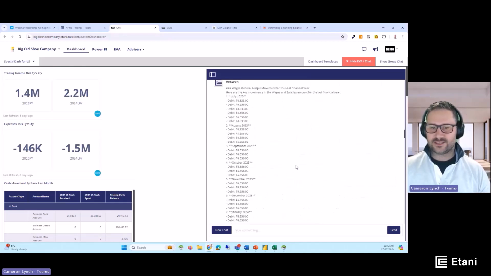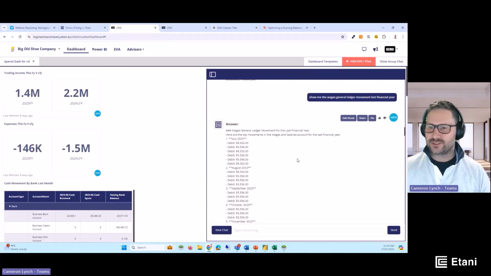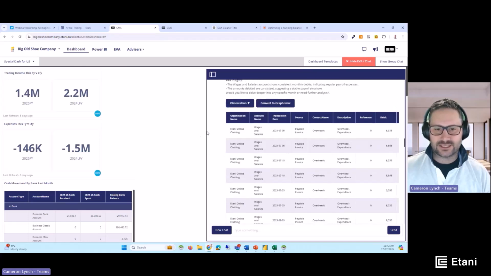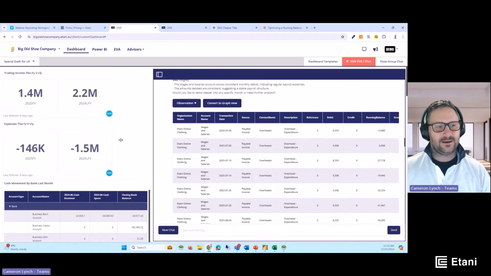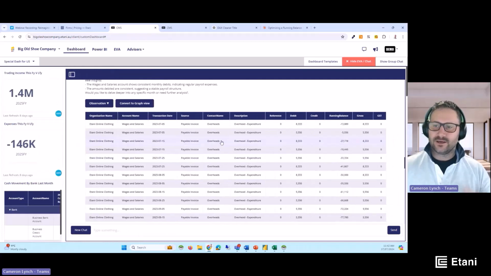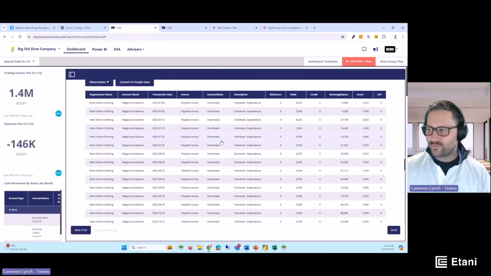specific tracking categories, specific customers and suppliers, and get what you're after. The other thing I just showed you here was show me wages general ledger movement last financial year. If I come down, you can't actually see it perfectly, but if I open it out so you can see it, this is just the general ledger movement for wages. But this would show you the invoice numbers.